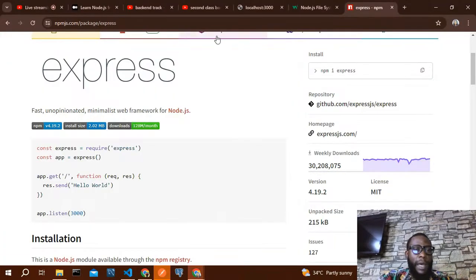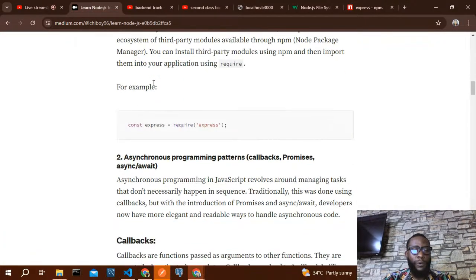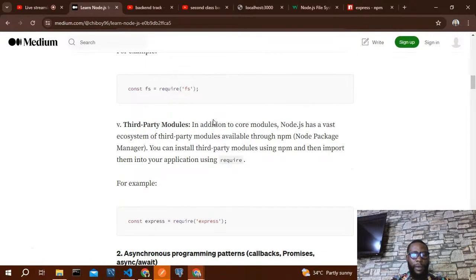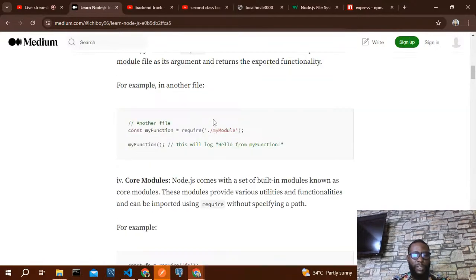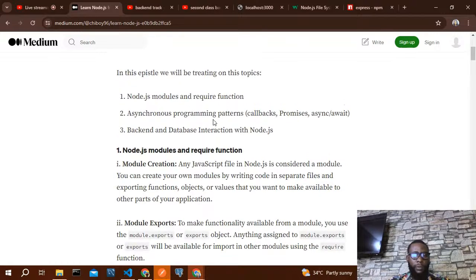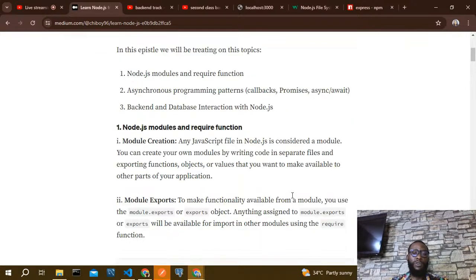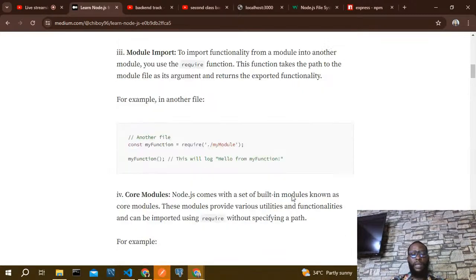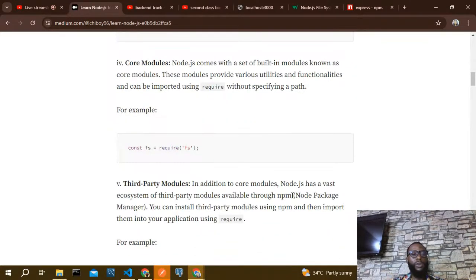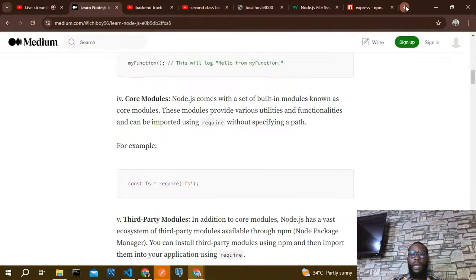So I think that is it for the Node.js module and require function. This is just the basic thing that happens when using your module. You create the module, you export it, and you import the module. If it's a third-party module, you install it. If it's a built-in module, you just make use of it. And there are different methods that can be attached when you're making use of this module. You can imagine the type of methods.